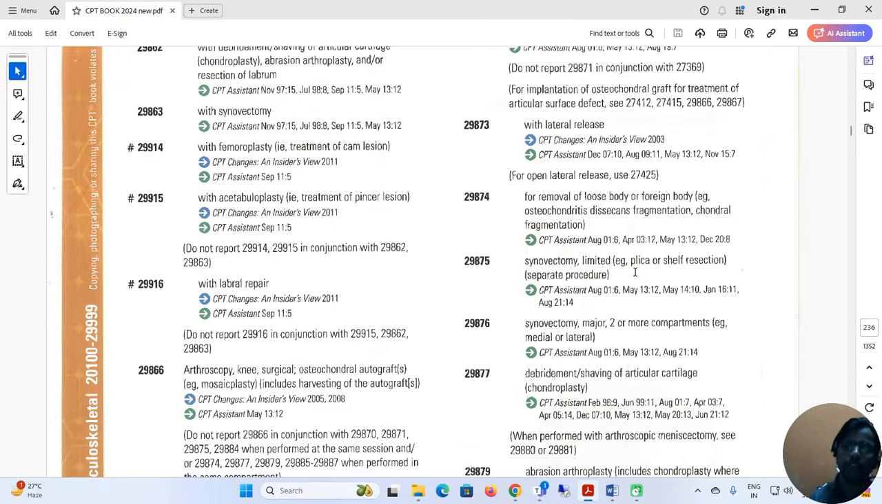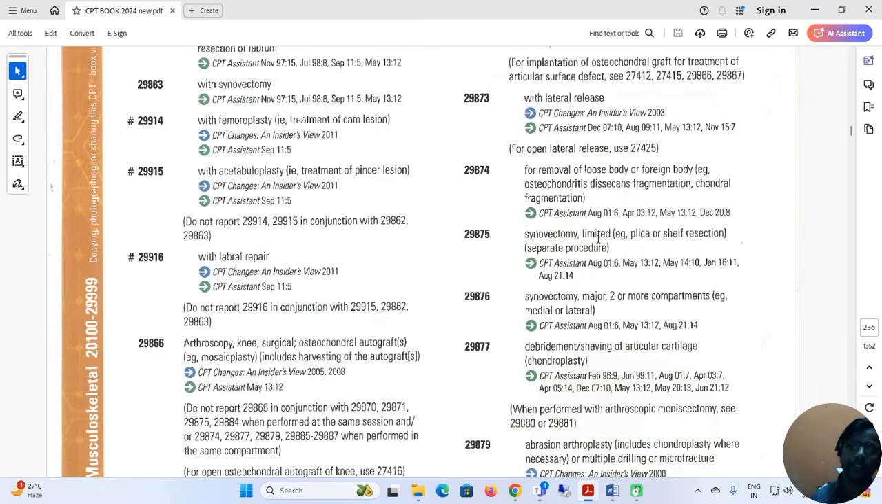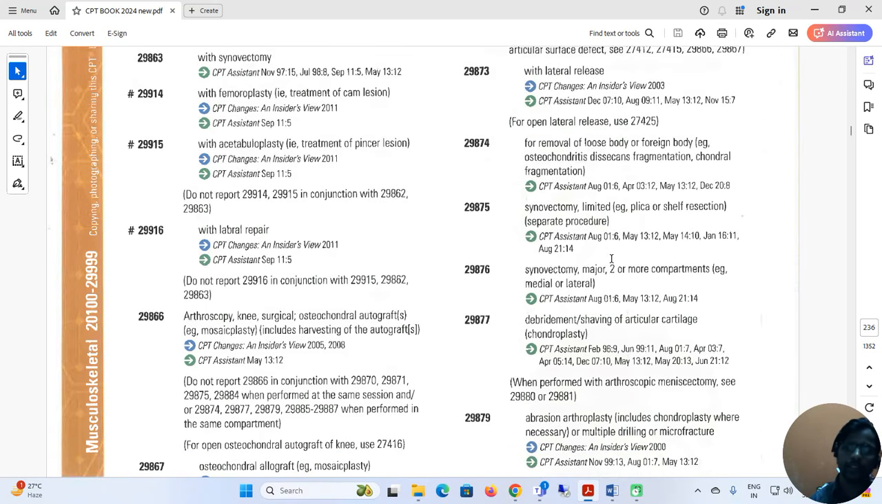For removal of loose body or foreign body, osteochondritis dissecans fragmentation, chondral fragmentation, you will code 29874. Okay, so next, synovectomy limited. In the documentation, if you see plica or shelf resection, you can code 29875. As it is a separate procedure, you can't code it along with any other major arthroscopic knee procedures.